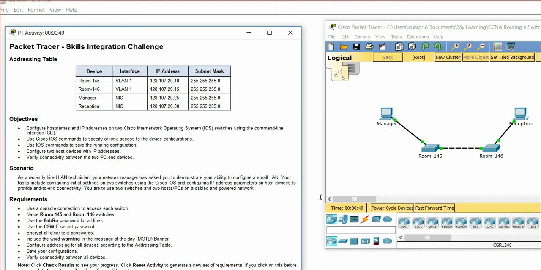Hi guys, welcome back. In this tutorial, we're going to work through a skills integration challenge in Packet Tracer. The objectives of this lab are to configure host names and IP addresses on two Cisco IOS switches using the CLI. We're going to use IOS commands to specify or limit access to the device configurations. We're going to use commands to save the running config, configure two host devices with IP addresses, and then finally we're going to verify connectivity between the two switches.